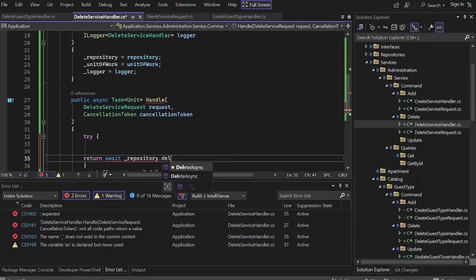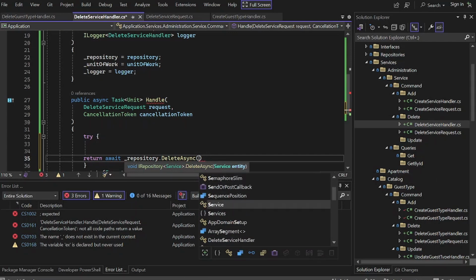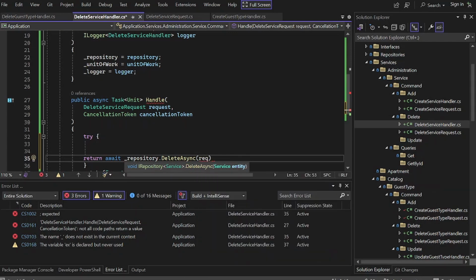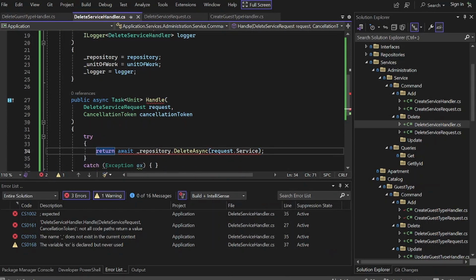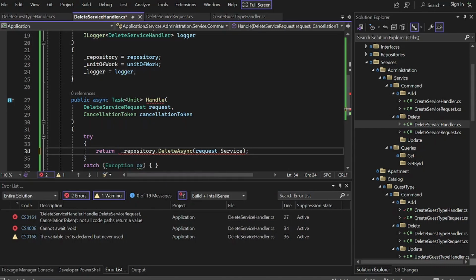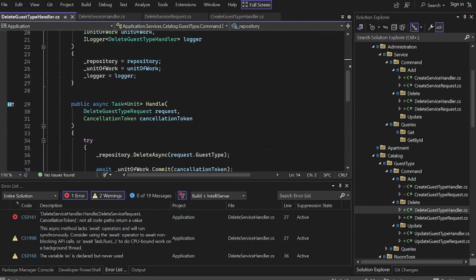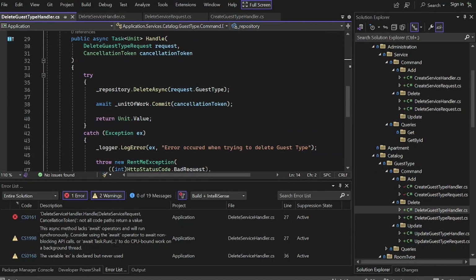Repository dot delete async service request dot service. Like that. Not available, and we return the unit. This, and we save the changes.